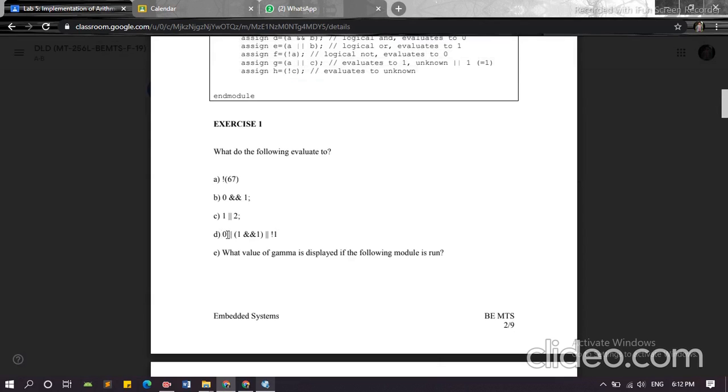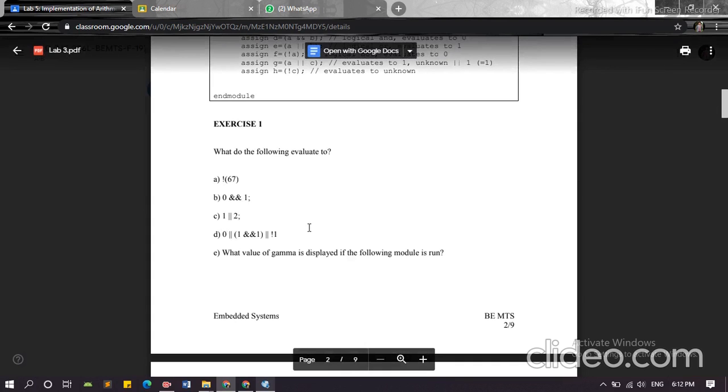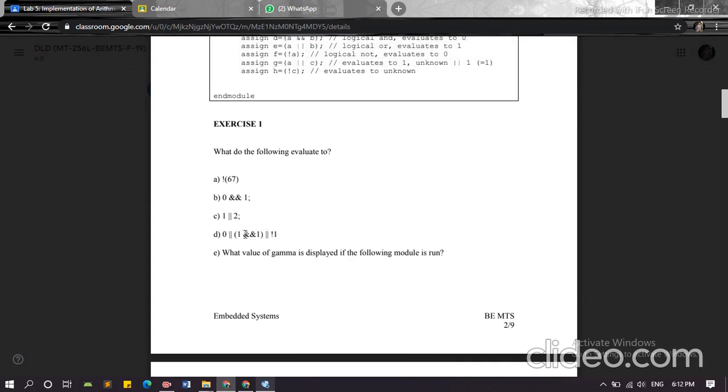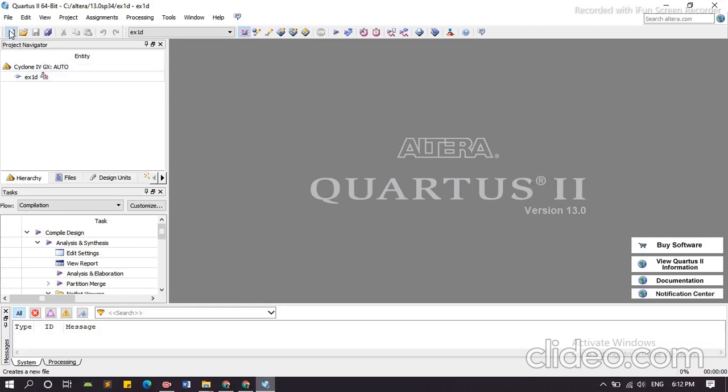We have the two inputs A and B. Suppose A is equal to 0 and B is equal to 1. When 1 is logically ANDed with 1, it becomes 1, and then 1 and 0 operated with OR becomes 1, and when 1 is logically ORed with NOT 1, it also becomes 1. So it finally evaluates to 1. We can see this in the software.